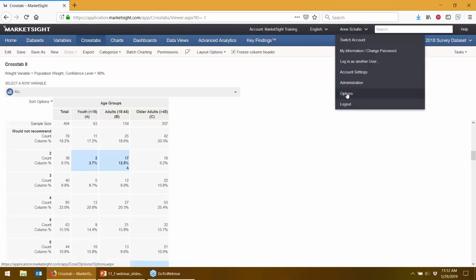You'll see that there's an options section here, and you'll find that there is a freeze column header section there as well, a freeze header option, I should say. If you set it in your default settings here, in your options, that makes it the new default for all of your crosstabs going forward. As a result, in any crosstab that you make, you will have the frozen column headers by default.